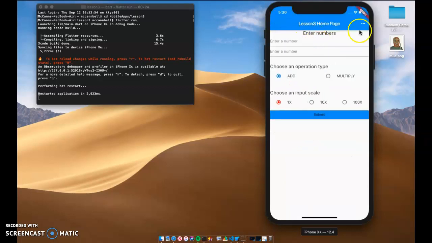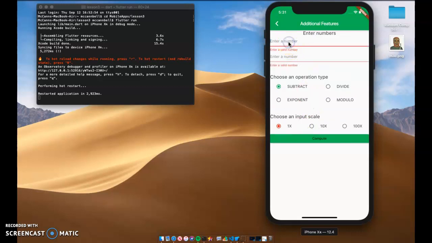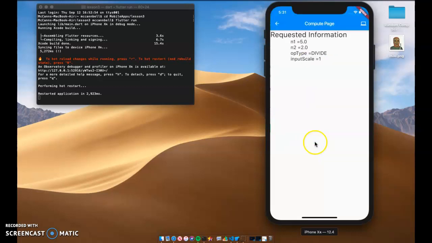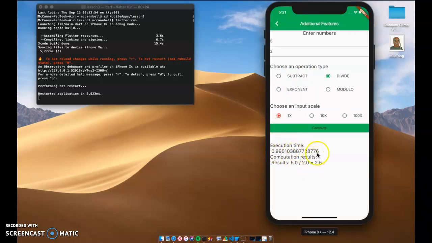And if we go back to the home, then we tap on this and we go to the additional computations tab. Same thing as before, it validates. We can try out the same numbers, so 5 and 2. We'll just stick with a regular 1x input scale and we'll say divide. Compute, and we again requested information, 5, 2, divide, and it spits the results, 0.9901, back out here.